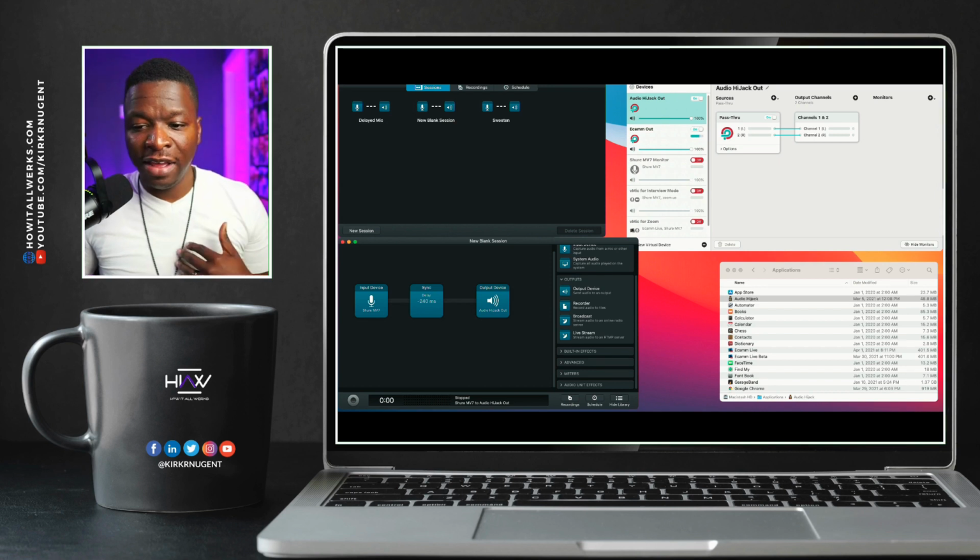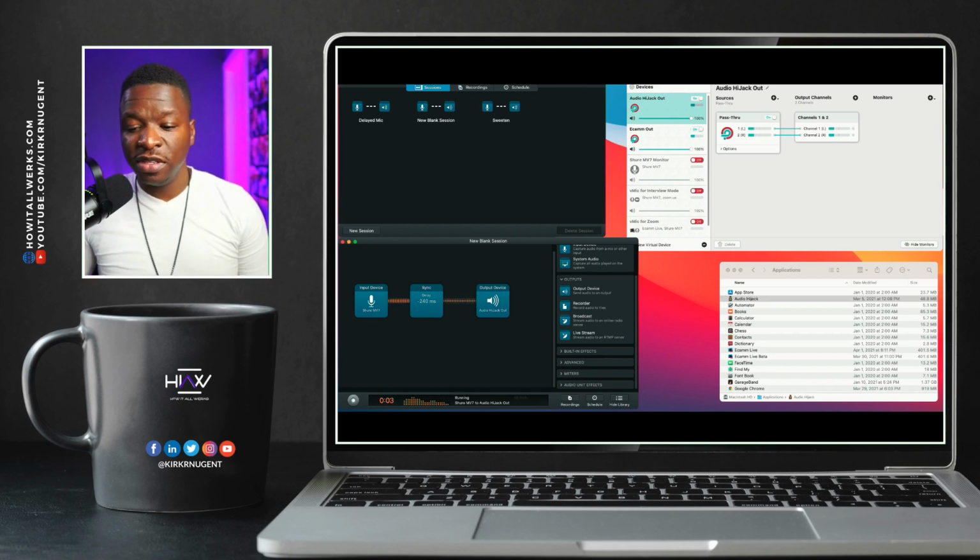So now I have my stuff set up here. I've got it set to audio hijack out. And the only thing that's left to do is to actually turn it on. You do that by clicking this button on the bottom saying start session. You can see my audio levels here, and you can also see those audio levels coming through to the audio hijack out virtual microphone that we just created and out to both channels 1 and 2.